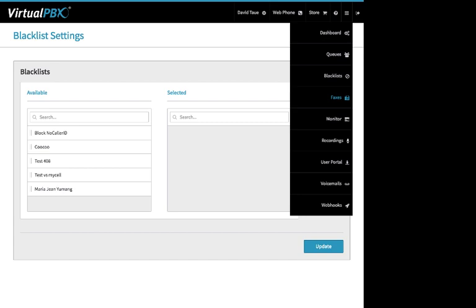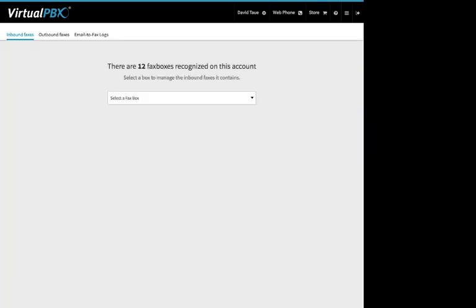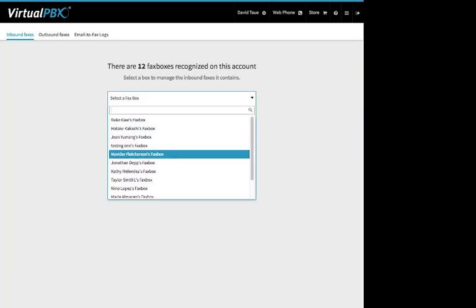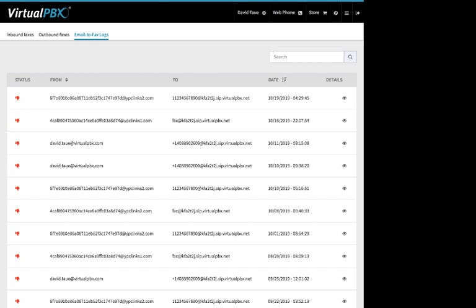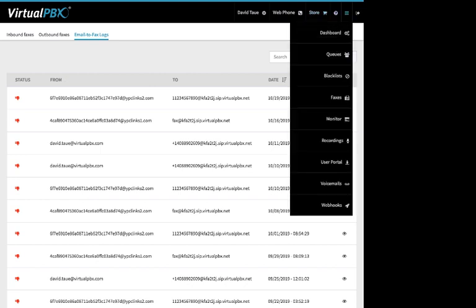So as an admin, you can get to any fax box on the system. And then you can see their inbound and outbound faxes. You can also see the email to fax logs, which can tell you what's going on with outbound faxes that failed, essentially, or succeeded. You can also get to the voicemail recordings. This goes to the call recording storage, which is hosted by AWS.